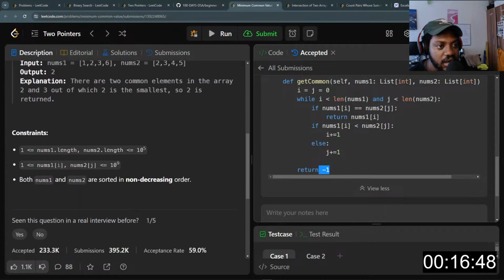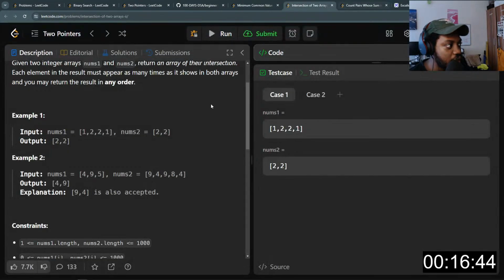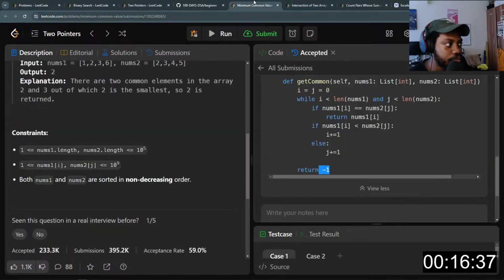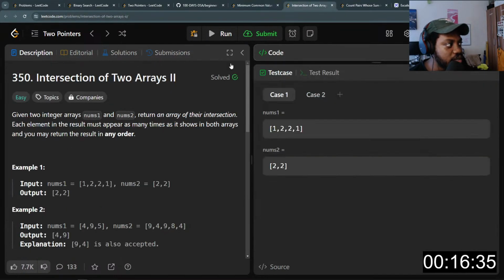And there is a similar question we have to look at too, which is intersection of two arrays. Now this time around, these questions are very similar, but the difference here is that we want to return every occurrence, right? At least the minimum occurrence between the two. So if they have a value in common, we want to return the minimum occurrence of that value they have in common.